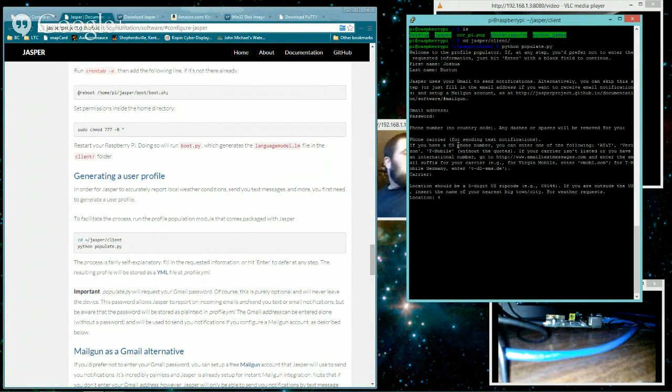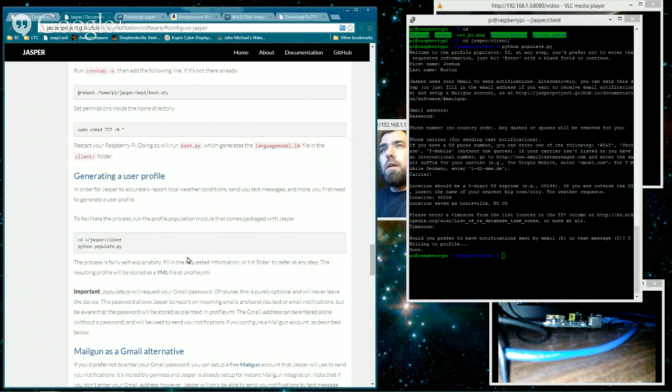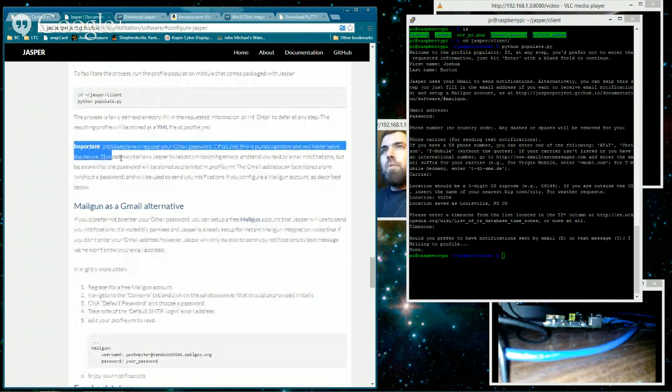We're going to go ahead and put in our location here, which is 40206 for Louisville, Kentucky. I'm going to leave my time zone here by default. I'm going to say send by text messages, but here you can choose any method, and then boom, we are done. And of course you can read a little bit more about what's going on here.